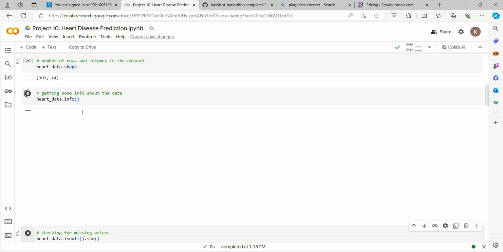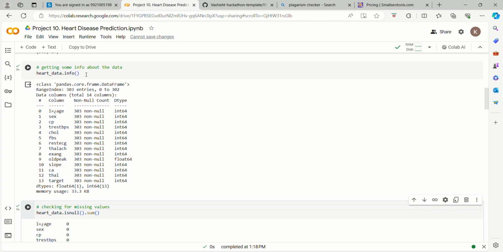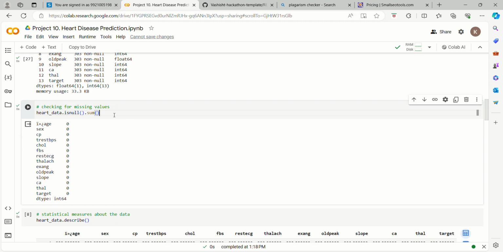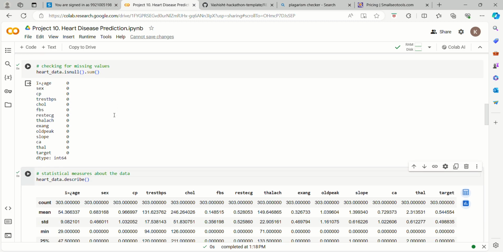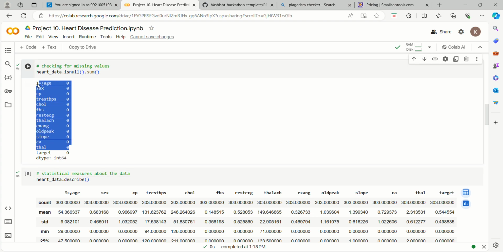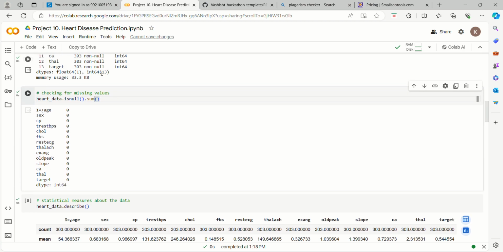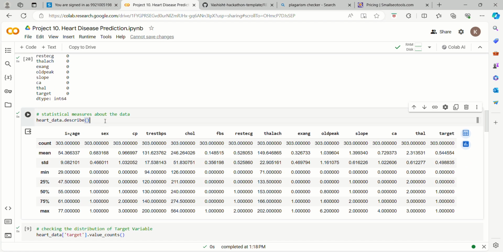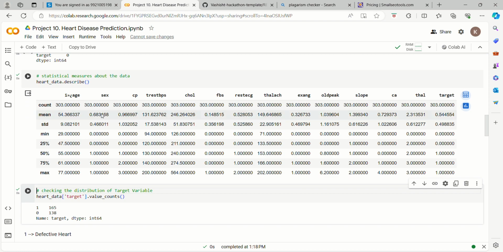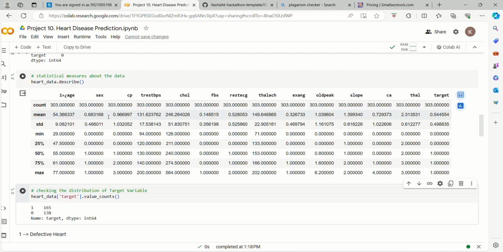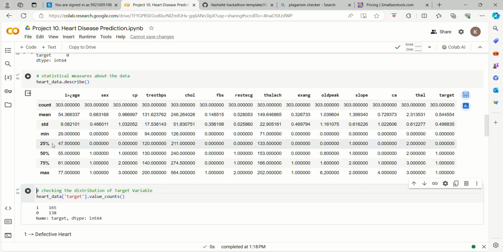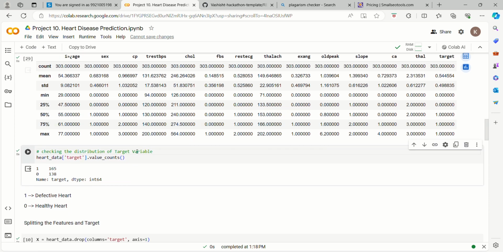Next, heart data.info. This will show for each column how many non-null values there are, what that count is, and what the data type of the column is. Next, we are checking for missing values. You can see every column has 0 missing values, so no need for any pre-processing steps. Next, heart data.describe. This will describe the count, mean, standard deviation, 25%, 50%, 75% and max of each column of the dataset.